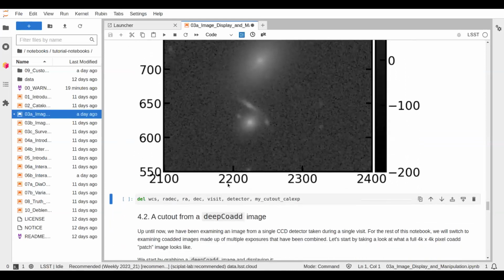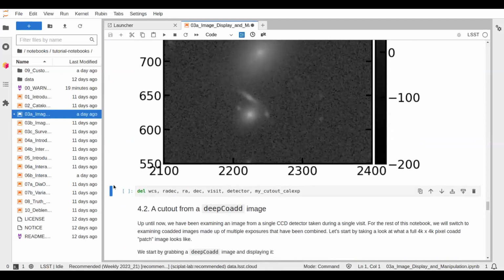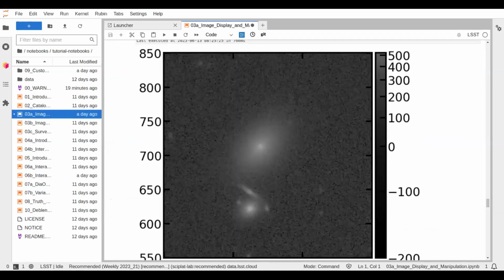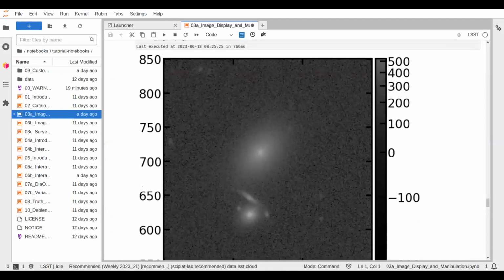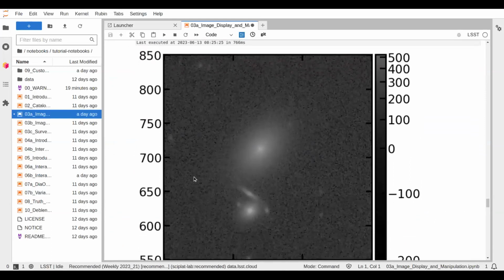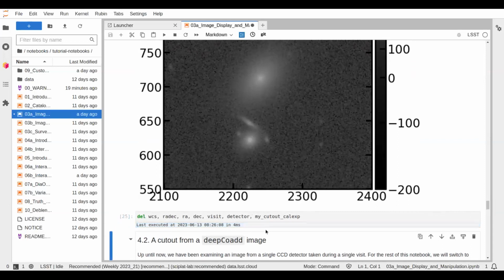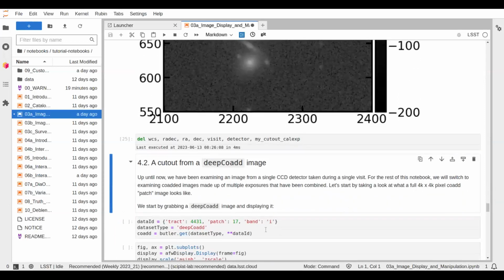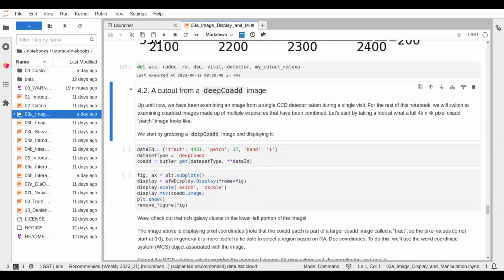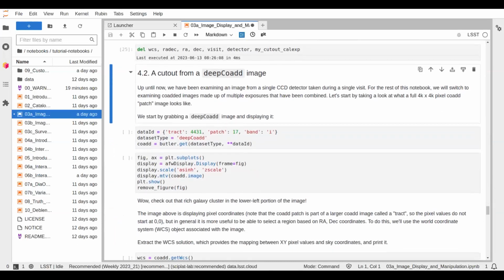And once we have displayed it and we have looked at it, we can go ahead and look at other features, or we can go ahead and look at other cutouts. And then at the end of all of it, what we will do is delete the image that we have generated and all the details that we have queried and generated, because we want to be using some of these variables later on. And we don't want them to clash with the variables we've used earlier. And once we've had a cutout calexp, we are going to look at a cutout of a deep coadd image.